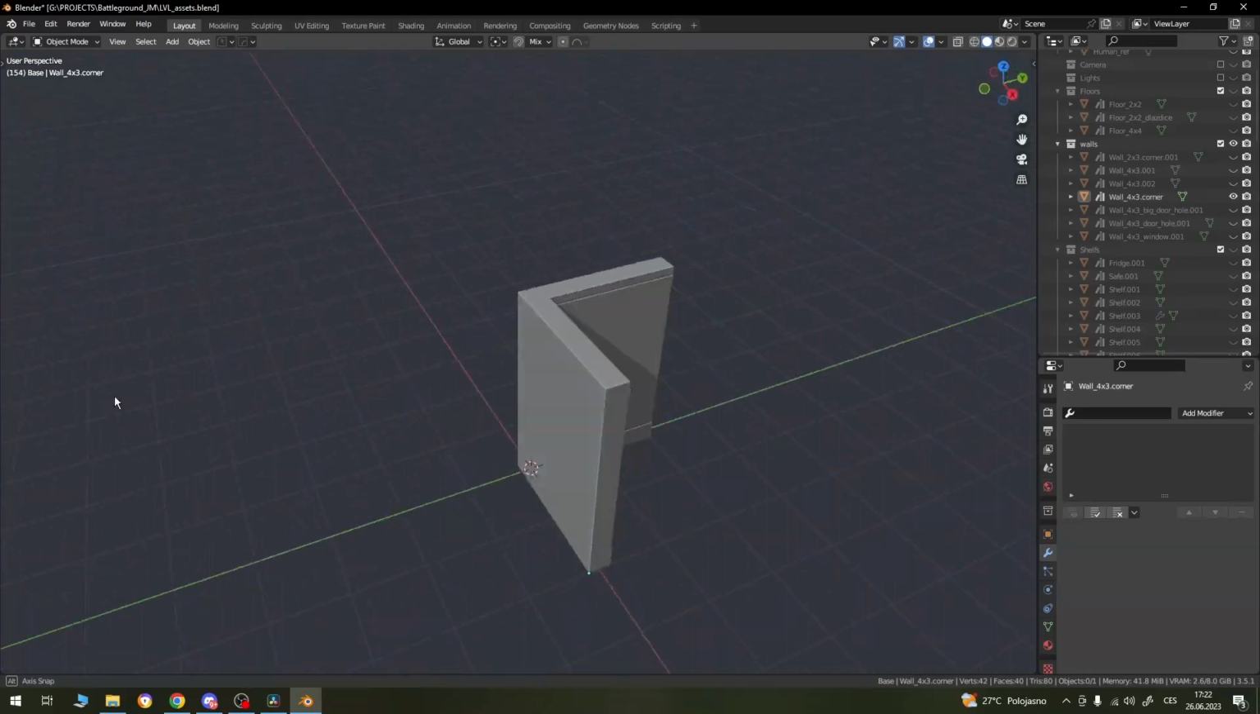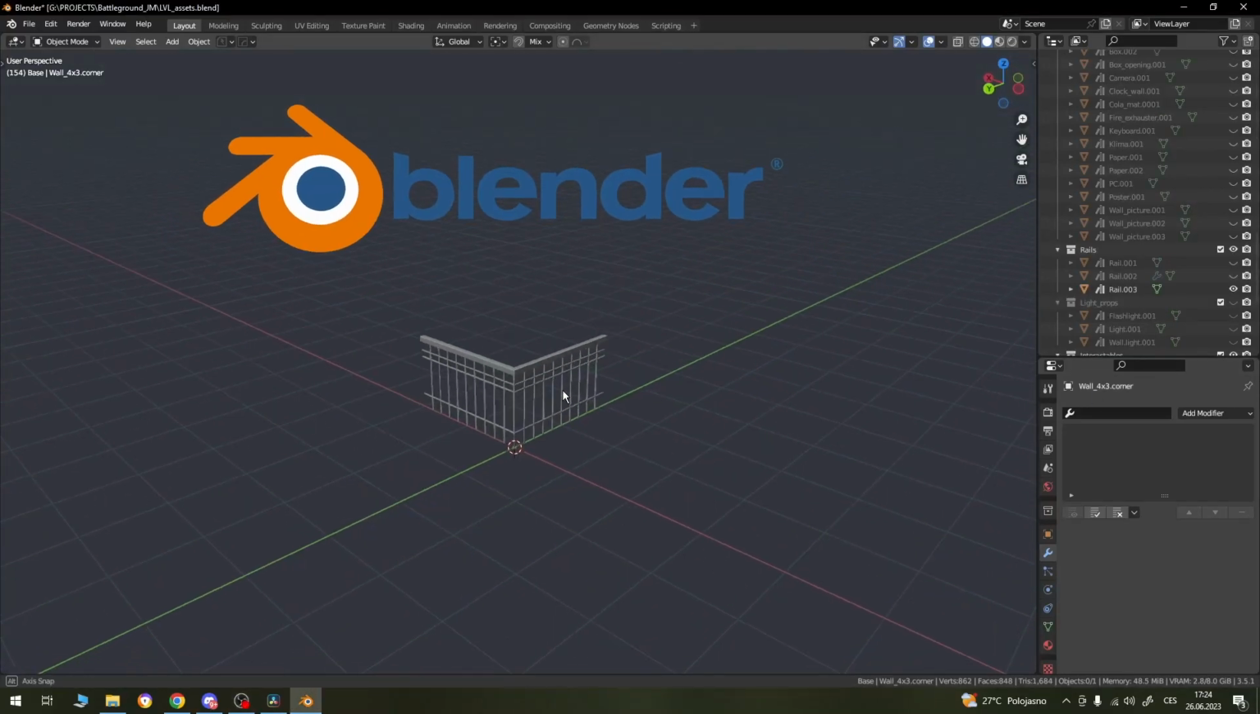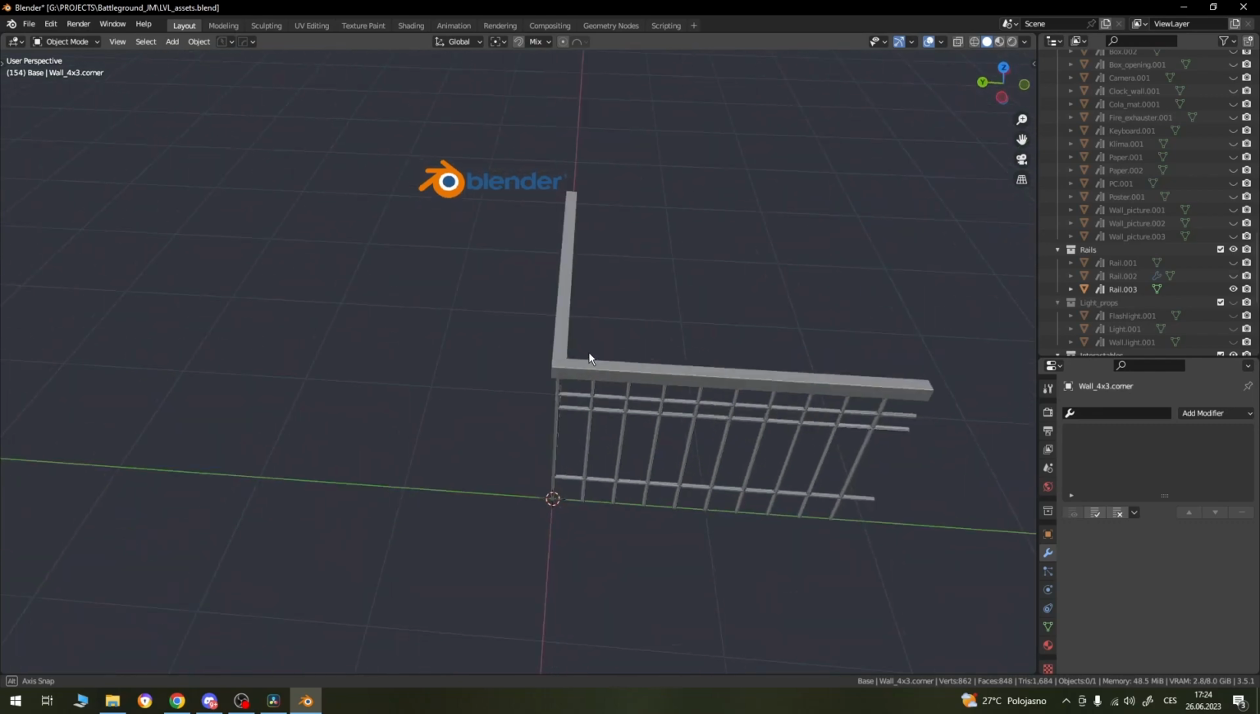Hi there again. Today I have just a quick tip for Blender users: how to make 90-degree bended meshes.